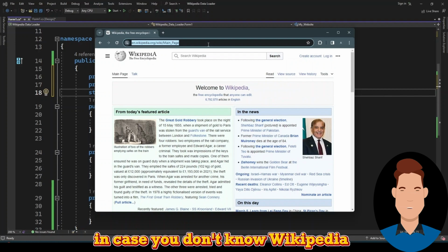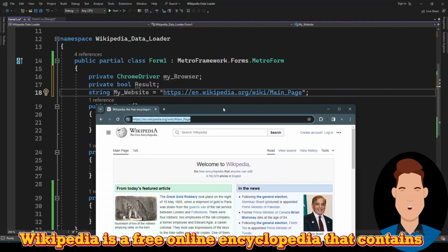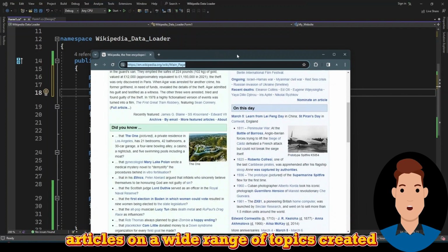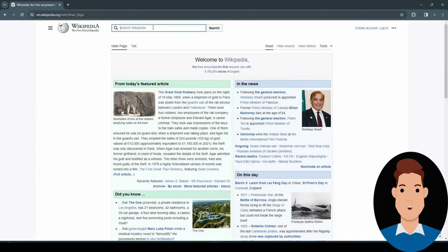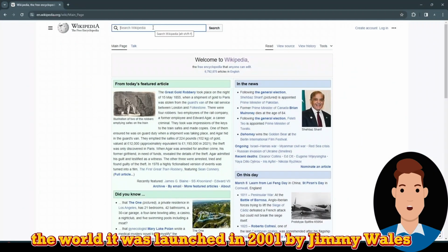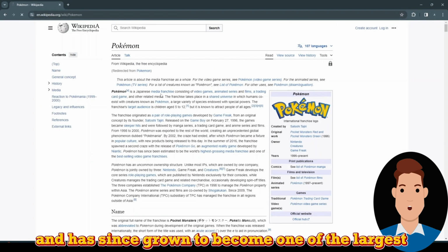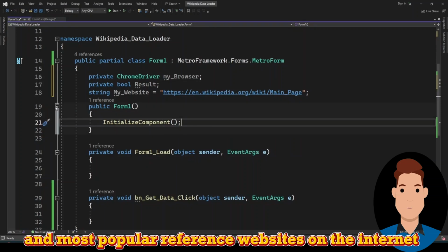In case you don't know Wikipedia, Wikipedia is a free online encyclopedia that contains articles on a wide range of topics, created and maintained by volunteers from around the world. It was launched in 2001 by Jimmy Wales and Larry Sanger and has since grown to become one of the largest and most popular reference websites on the internet.